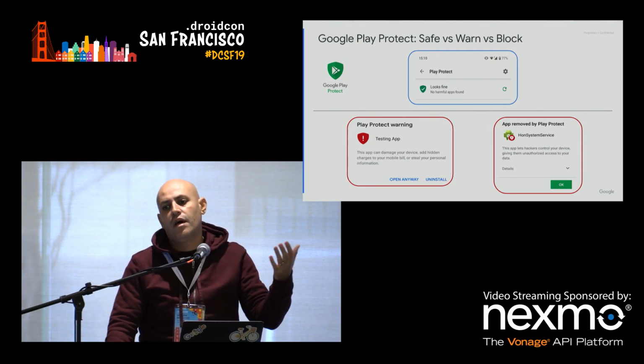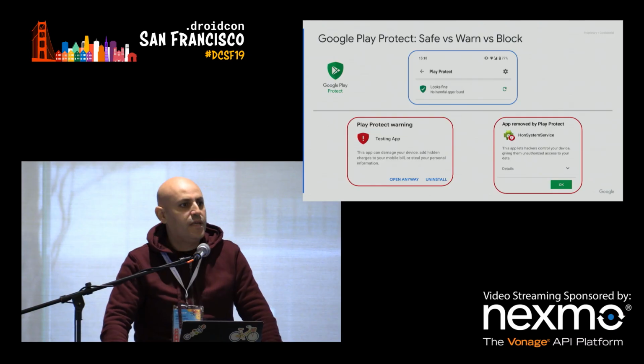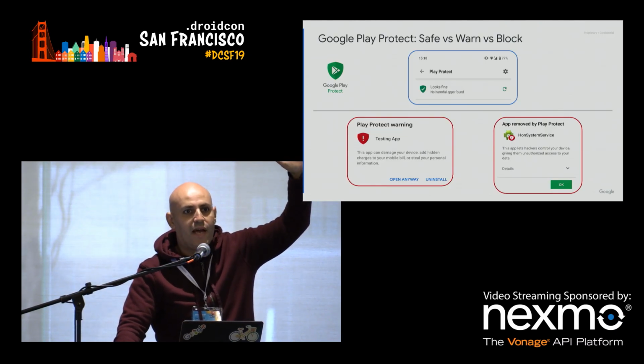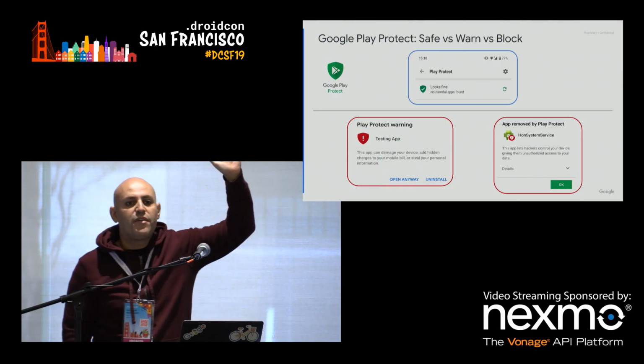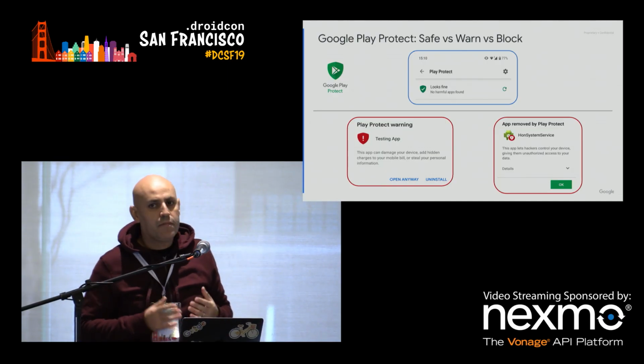Let's say that today we discover a new phishing campaign. We've never seen that behavior in the past. It may be using the accessibility API. Who's familiar with the accessibility API? Yeah, the accessibility API is very powerful, right? It can be used for valid purposes, but it can also be abused.